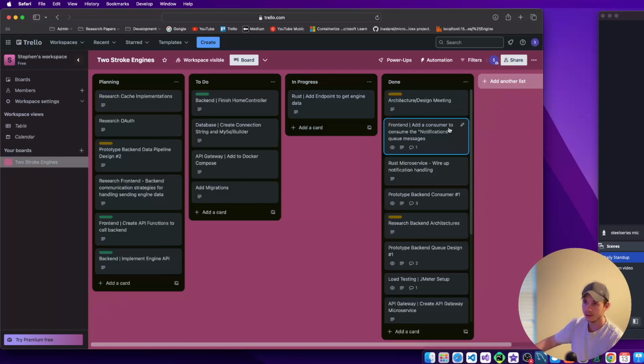So we've done that. I built the front end, at least a framework for the front end, and just a working shell that I can add into. Basically, that is what I wanted to do there. We wired up the consumer, so we have real-time notifications with SignalR and RabbitMQ.